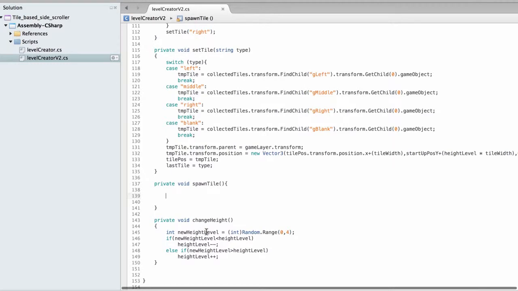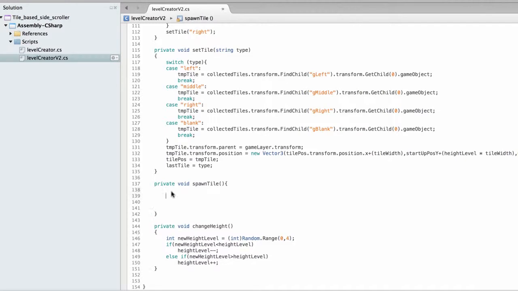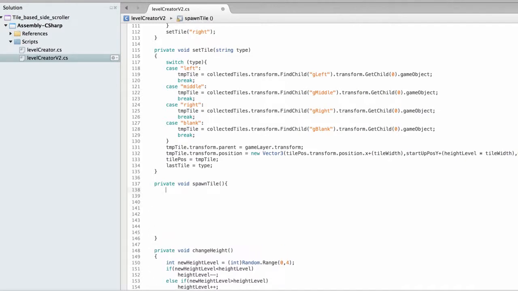Before we do that, I have a helper class here, change height. And the only thing it does is it actually randomizes a number between 1 and 4. So we can get a new height possibly, but it can also be the same one. I'm going to call that from the spawn tile later, so you'll see when I do it.